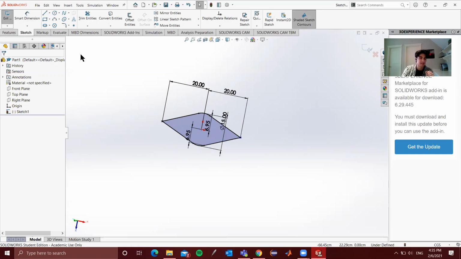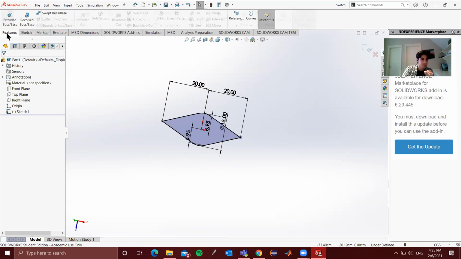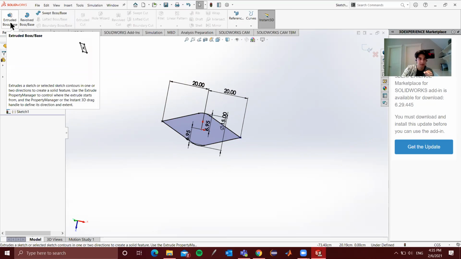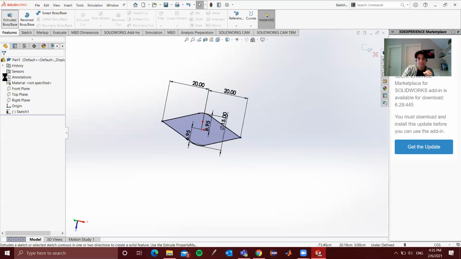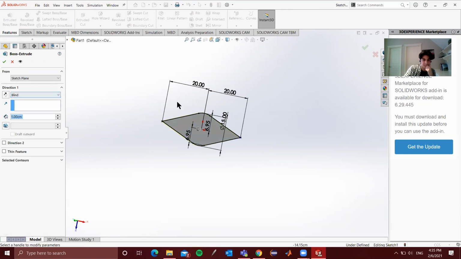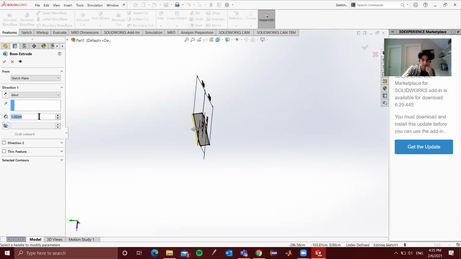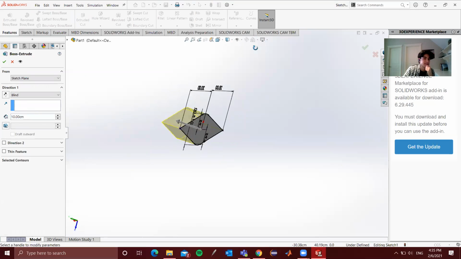So now we're actually getting into 3D modeling. Now, if I go and press Extruded Boss/Base, you'll notice what it does. Just give it a moment. There we go. It gives us the option to extrude our object. And this is the basis of everything you're going to be doing with SolidWorks.